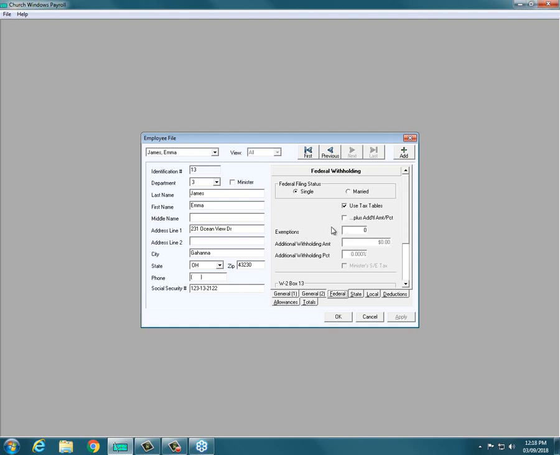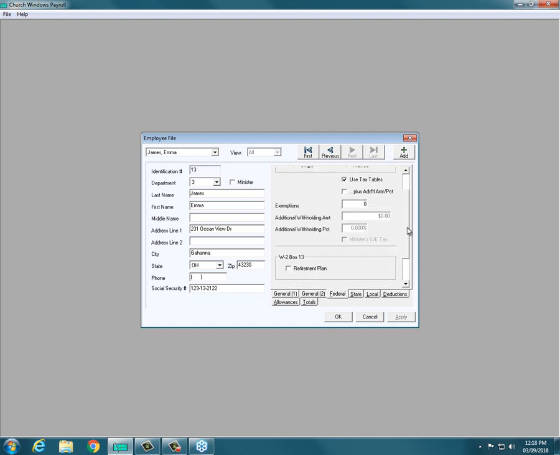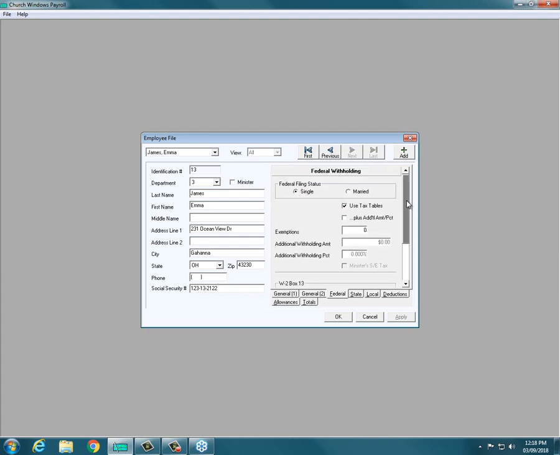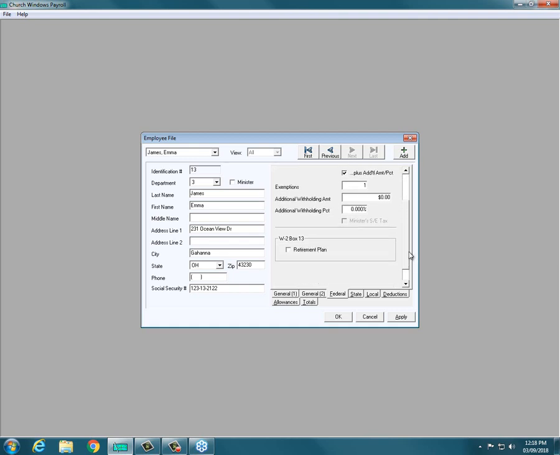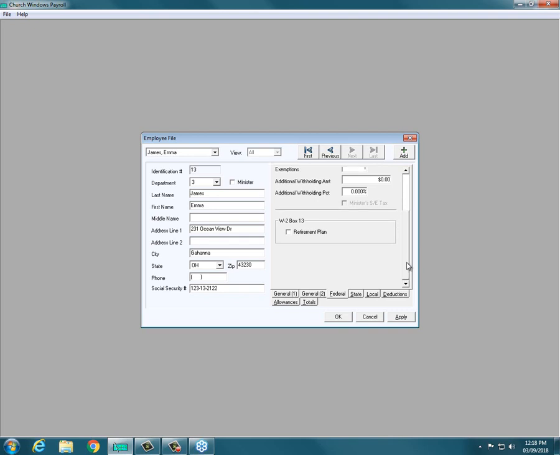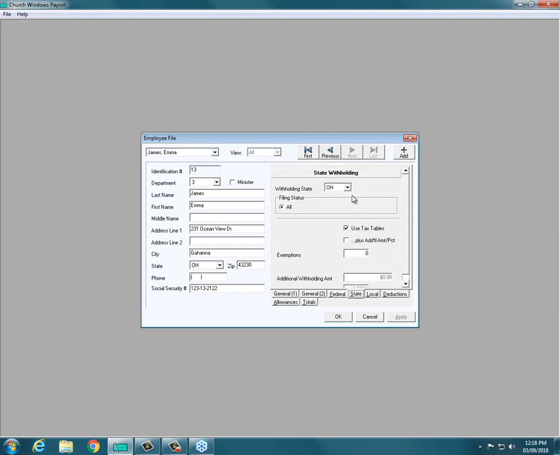Also, what number of exemptions is the employee opting for based on their, again, W-4? So, we'll say, okay, M is opting for one exemption. And then below that is where, if we check additional amount or percent to be withheld, we would enter either the amount or the percent. Okay? Also, is there a retirement plan that the employee has deducted from their pay to show in box 13?